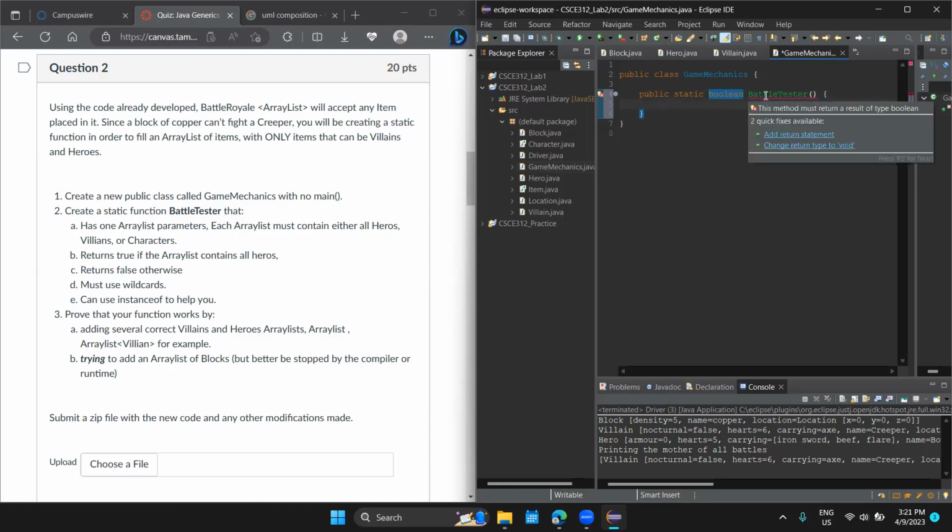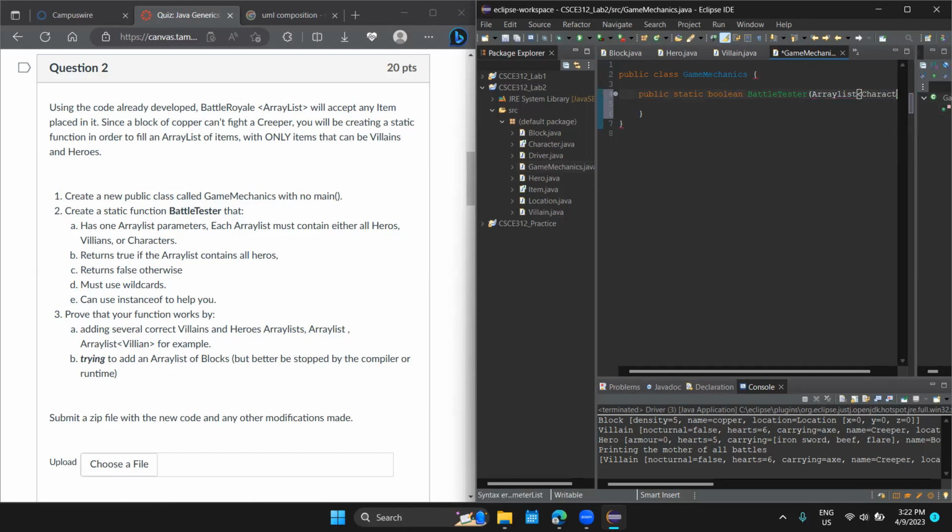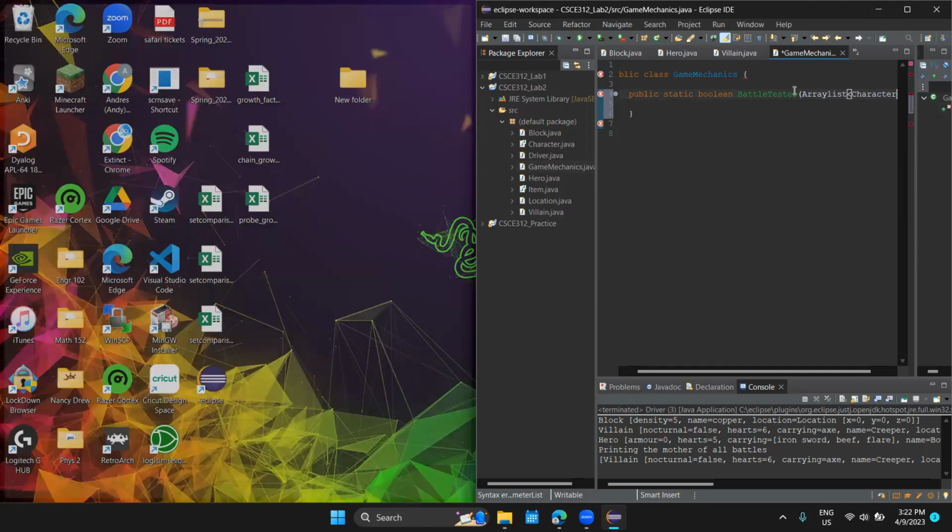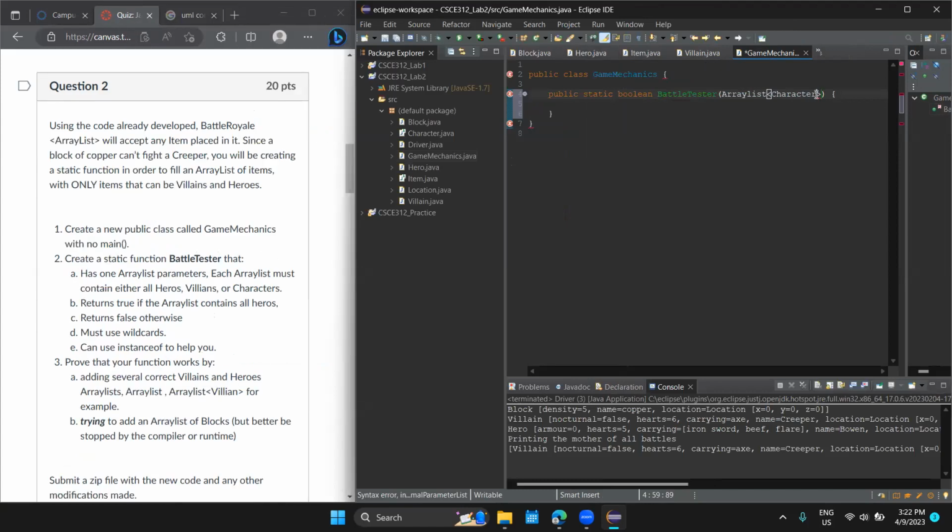Let me check. Must return. Oh, okay. Have a static function that has one array list parameter. Each array list must contain heroes, characters, or villains. So, character. This really sucks. ArrayList is a capital L, by the way. Okay, thank you. Character. And is it character plural? Just character, singular. Thank you.